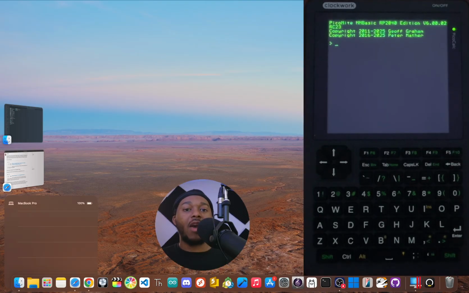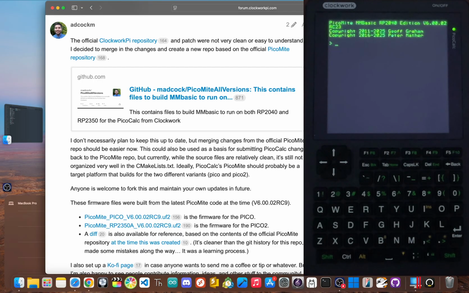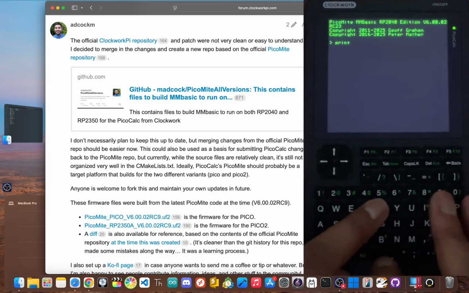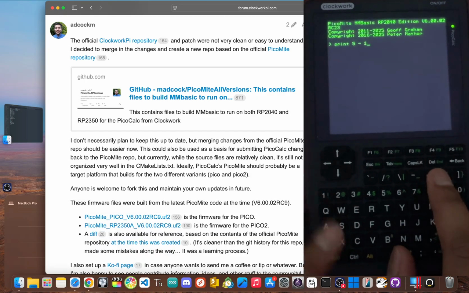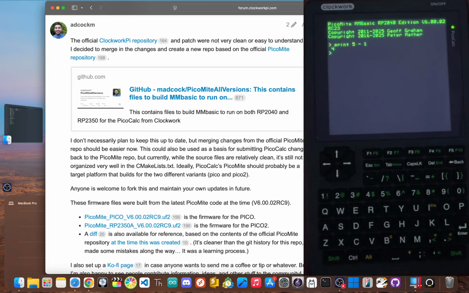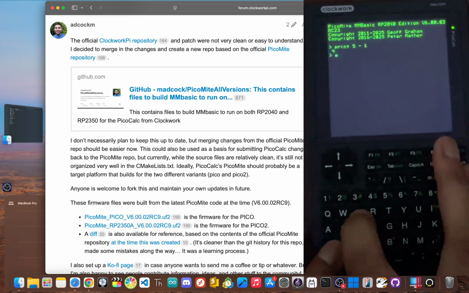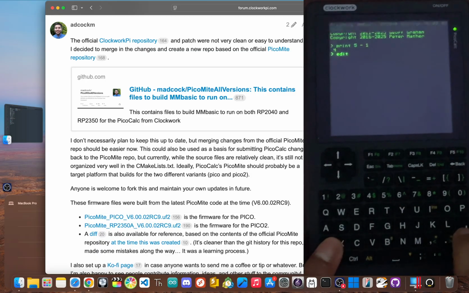The first hour with a new gadget is everything. It can be a blast or a mountain of frustration. So which firmware gives you a better experience right out of the box? Let's start with MMBasic. You can use it as a calculator just by typing in print 5-1 and then clicking enter. If you want to write a program, just type in edit and click enter.